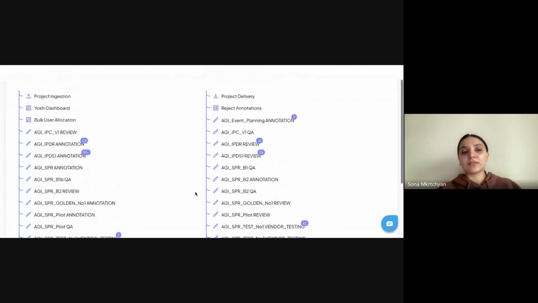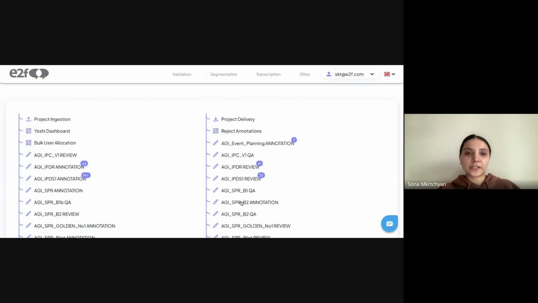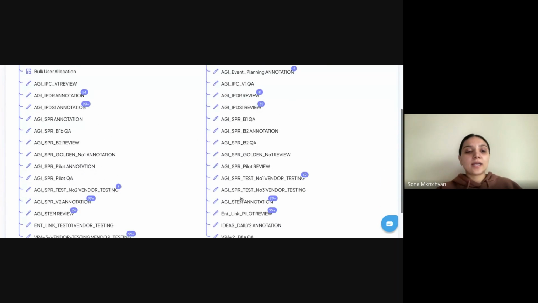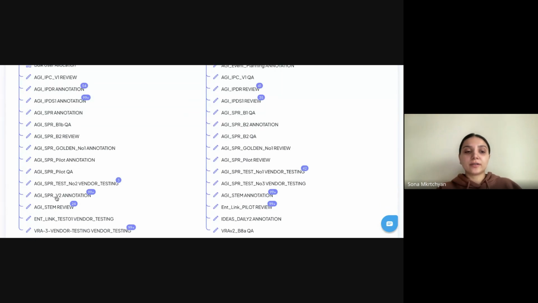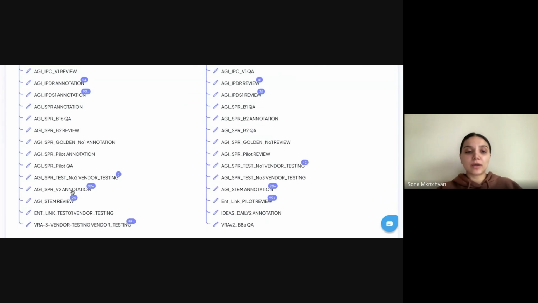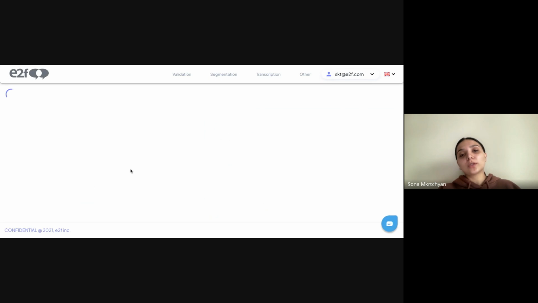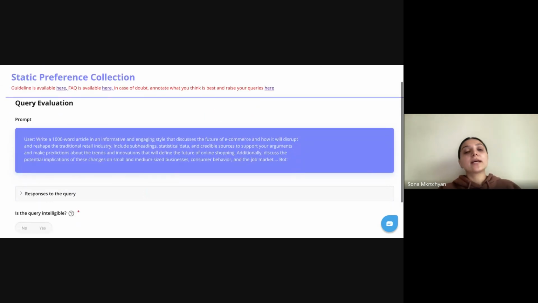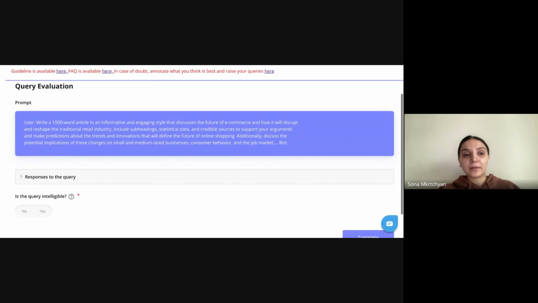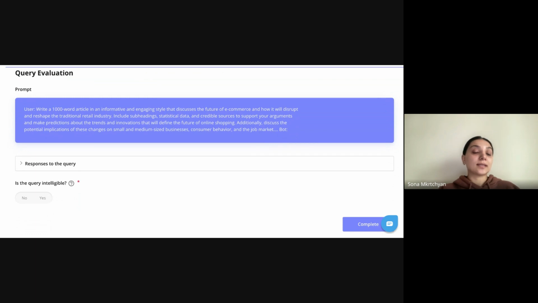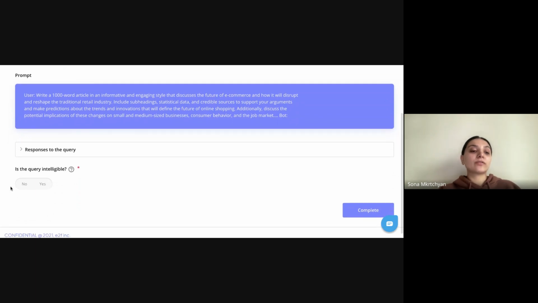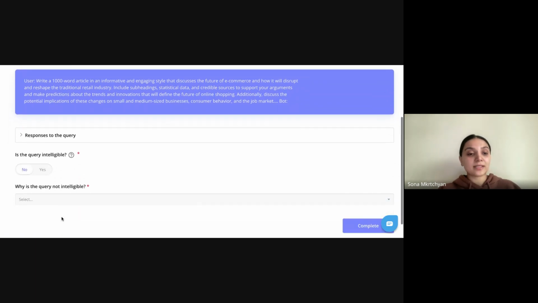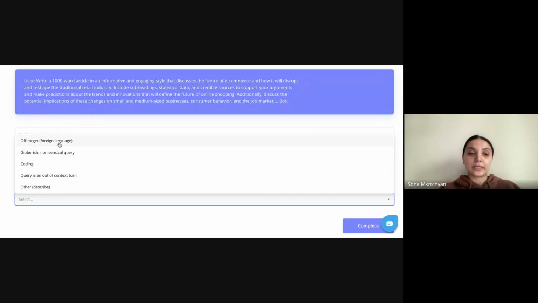This is going to be the view, and you will see only the projects that you're onboarded on. You will enter the project AGI SPR V2 annotation, and you will go directly to the specific file allocated to you. As a first step, you will be evaluating the query, the prompt, to understand whether it's intelligible or not. If we say no, it is not intelligible, as I mentioned, we have off-target cases, foreign language being the one I discussed.